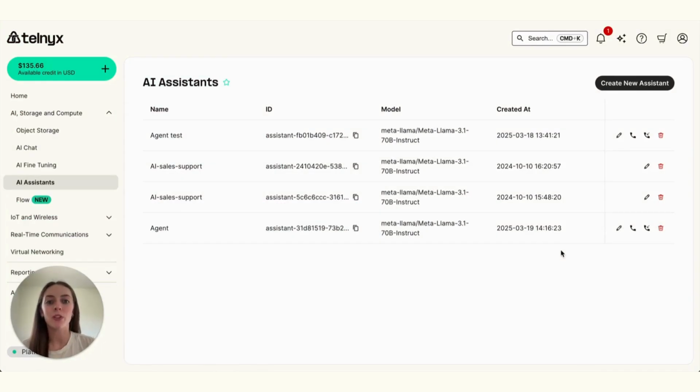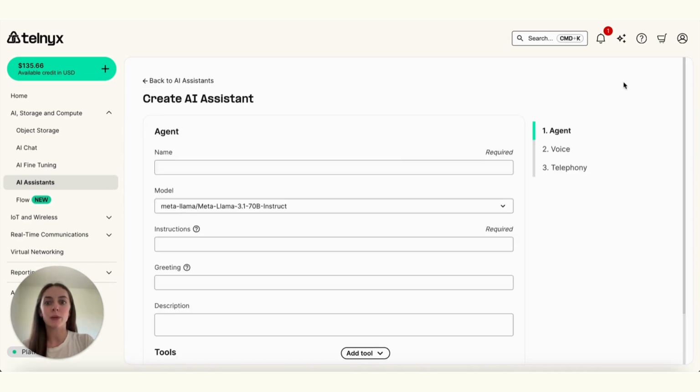And today I'm going to walk you through how to build an AI assistant in Telnyx's new AI assistant builder, accessible directly within the Mission Control portal. All you need to do is log in, navigate down to the AI assistants tab, and then press create new assistant. From there, name your assistant.